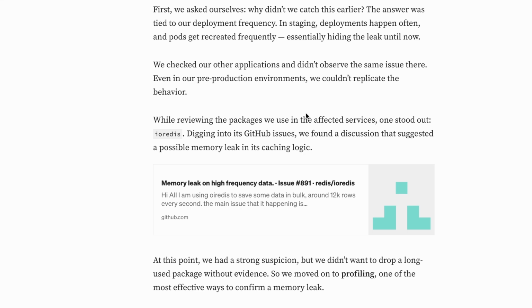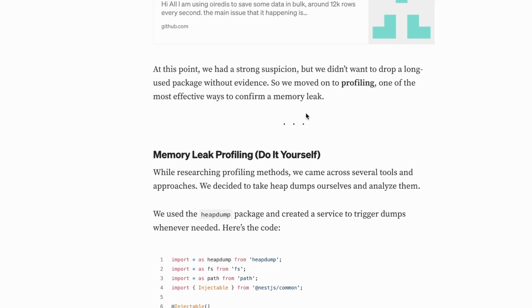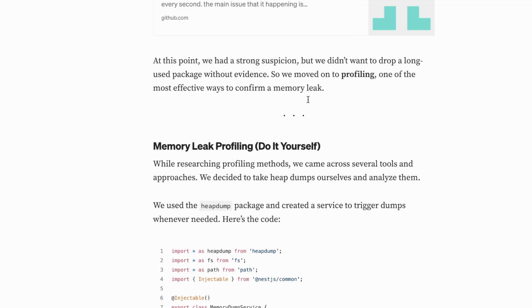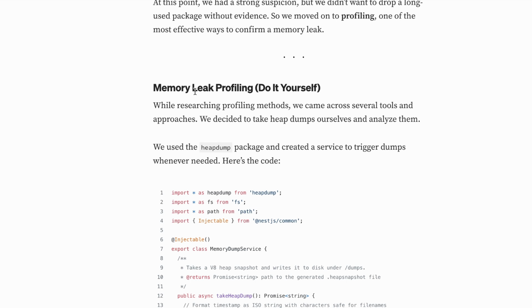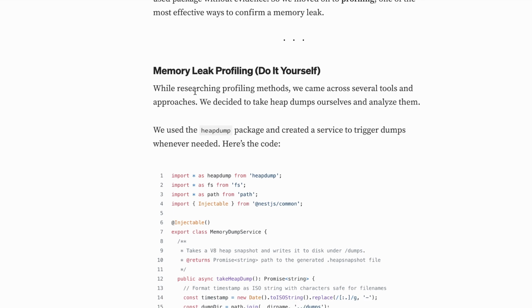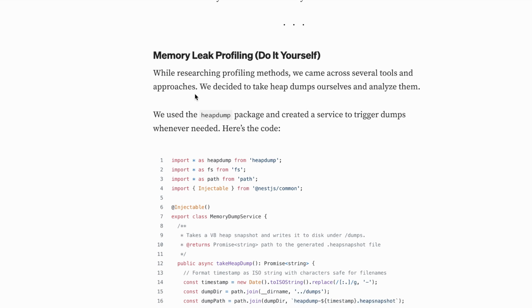Digging into its GitHub issues, we found a discussion that suggested a possible memory leak in its caching logic. At this point, we had a strong suspicion, but we didn't want to drop a long-used package without evidence, so we moved on to profiling, one of the most effective ways to confirm a memory leak. Memory leak profiling, do it yourself. While researching profiling methods, we came across several tools and approaches. We decided to take heap dumps ourselves and analyze them. We used a heap dump package and created the service to trigger dumps whenever needed.